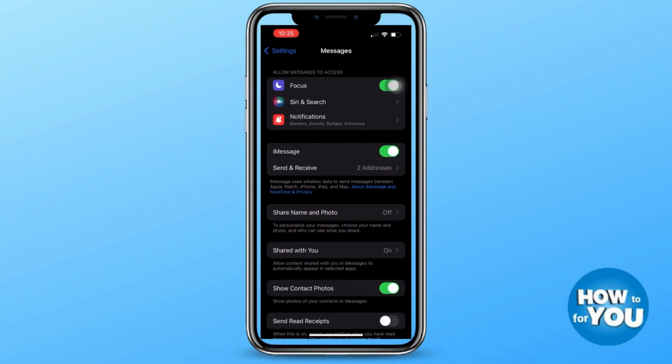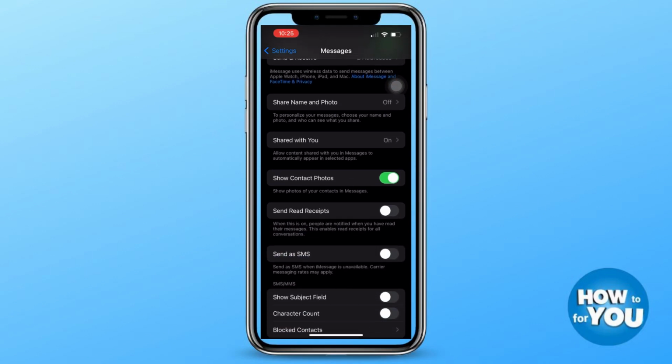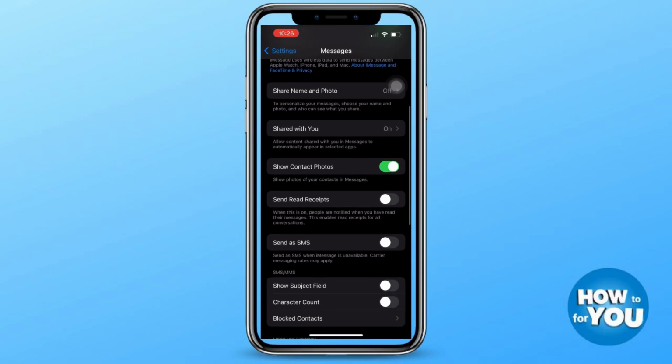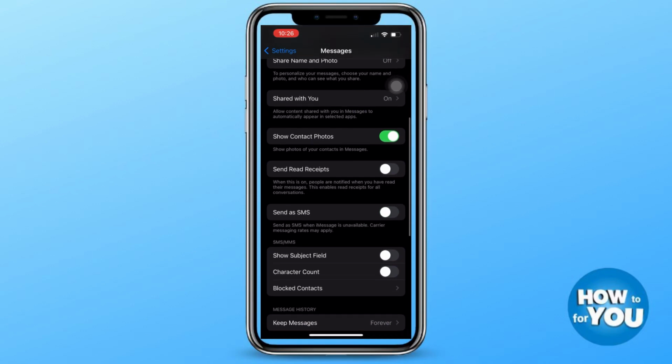Once you press Messages, just scroll down until you see the option to turn on MMS. In my case, however, I only have a Send as SMS option and I do not have the Send as MMS option. If you have the MMS option, however, just press the button beside it to turn it on.